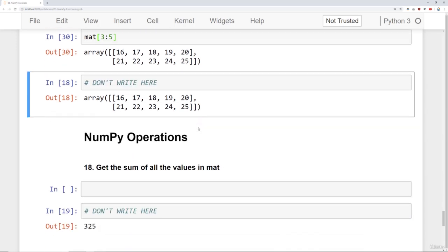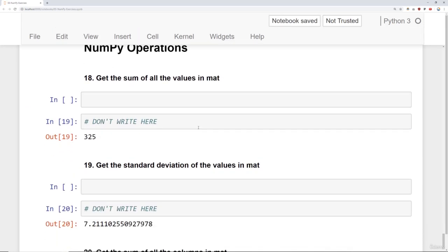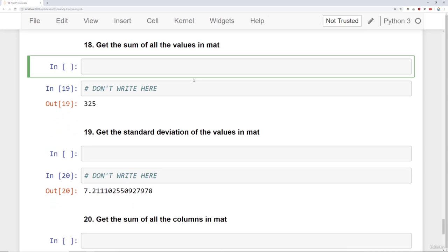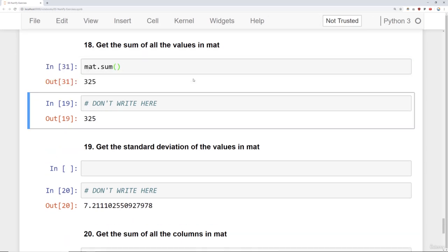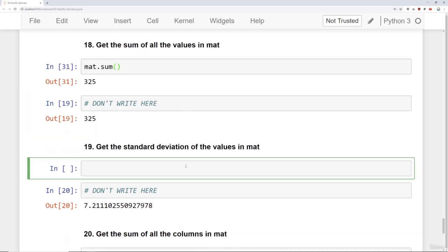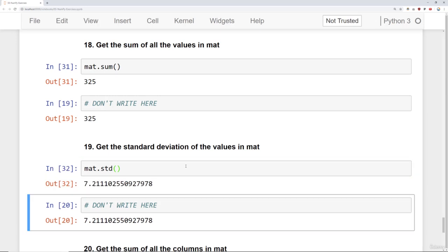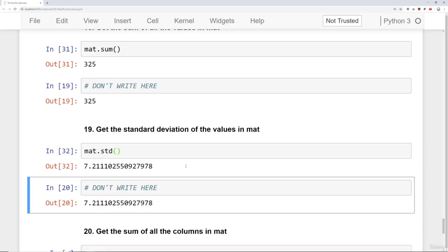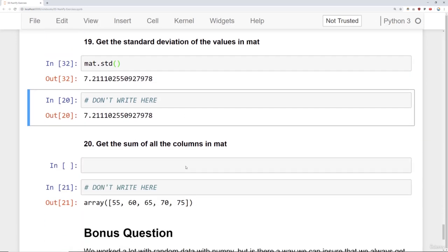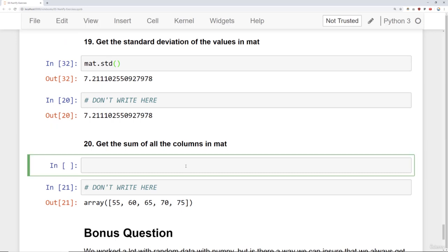Okay, finally we have some NumPy operations, which is to get the sum of all the values in mat. So that's simply going to be mat.sum(), which gives 325. To get the standard deviation, and for this you had to check the notebook, it was referenced there, but it's going to be std for standard deviation. Again, we mentioned that there's a link there for all the universal array functions that exist for NumPy. And then to get the sum of all the columns in mat, we simply had to say mat.sum(axis=0).